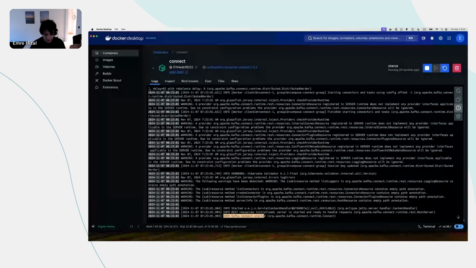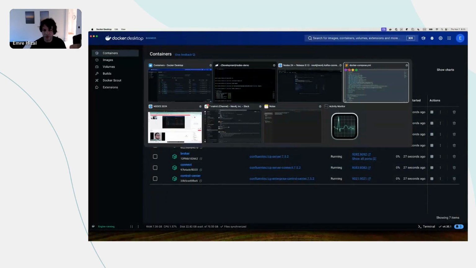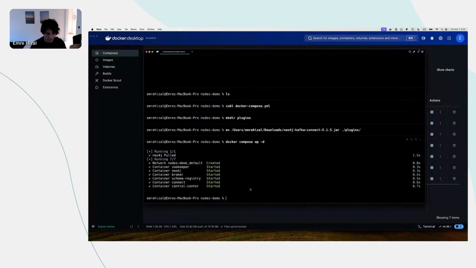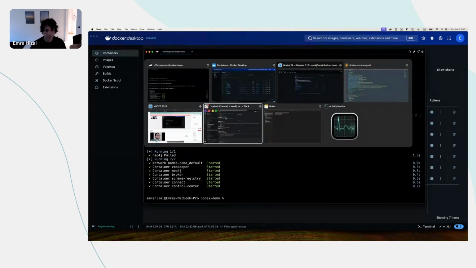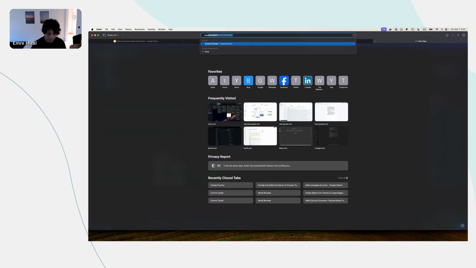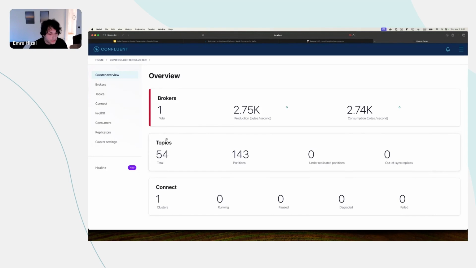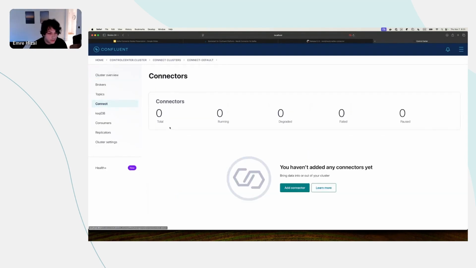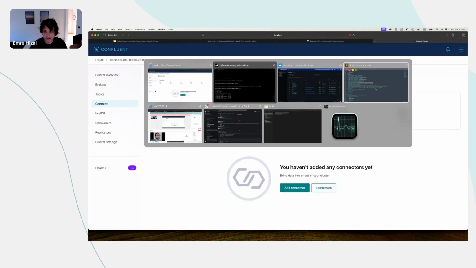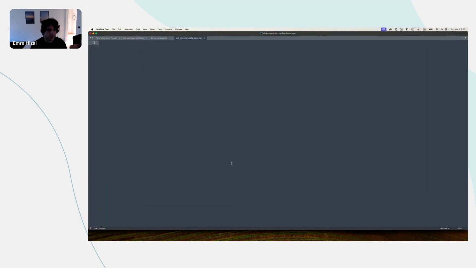As you can see, Kafka Connect started, and it's up and running now. So we are ready to create our first connector. But I also want to open the Confluent platform page, localhost, and this is our cluster. There are no connectors yet, so I'm going to be creating one sink connector, demo JSON.